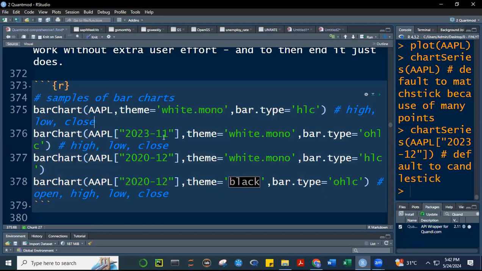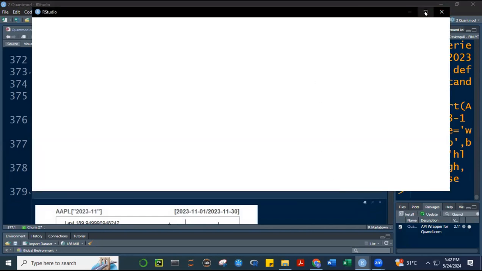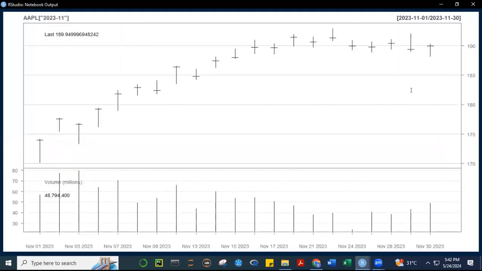Let's just run this. Apple subset November 2023. Theme is equal to white, and then take a look at this. Bar type is equal to OHLC. Okay, let's first do HLC, high, low, close. Okay, and then let's plot this. Control Enter, and then you can see here how this is plotted as a bar chart. Okay, we actually have discussed this before, but just by way of review. This is a bar chart, class.